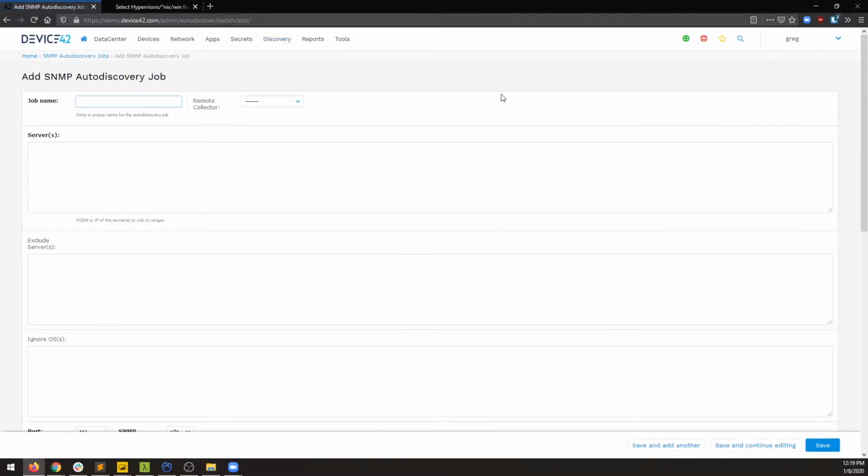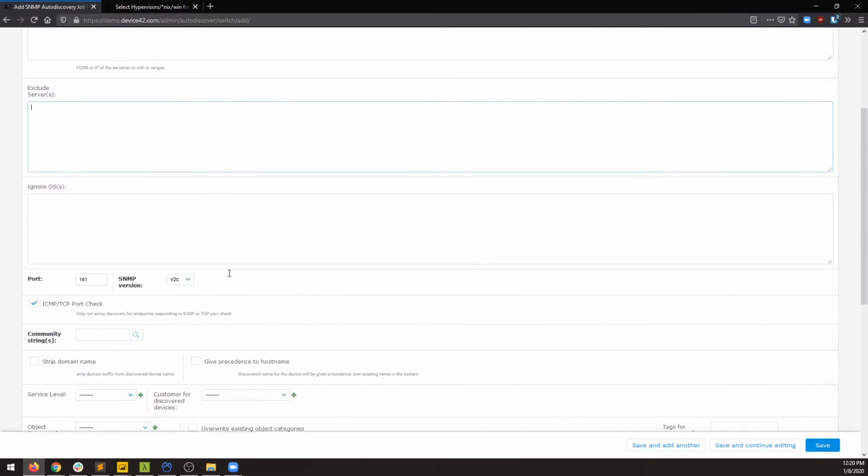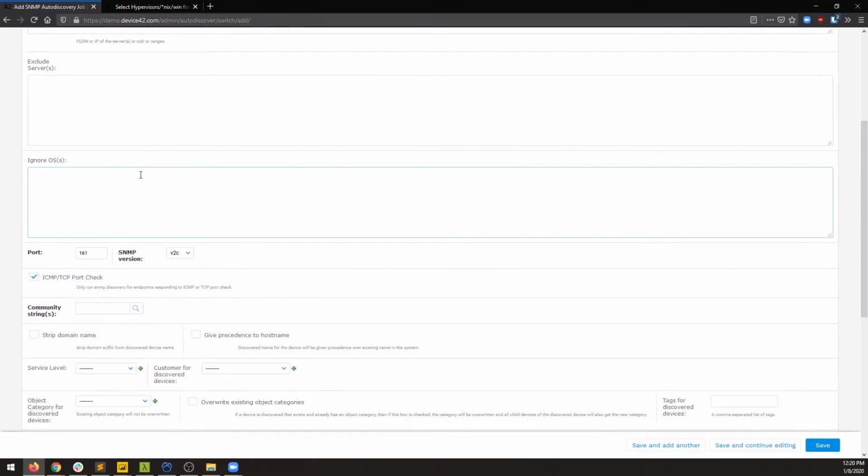On this new page, you'll have the option to name your Discovery job, and point to which remote collector you would like discovery to be performed on, and also identify the targets. These could be CIDR blocks, IP addresses, or domains. You can also list particular servers that you would like to exclude from discovery based on IP, as well as operating systems that we would exclude upon discovering if there's particular infrastructure that you would not like to have brought in.